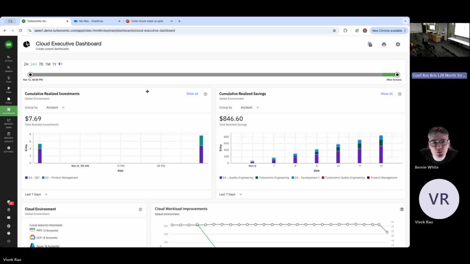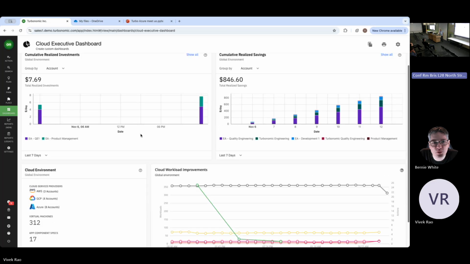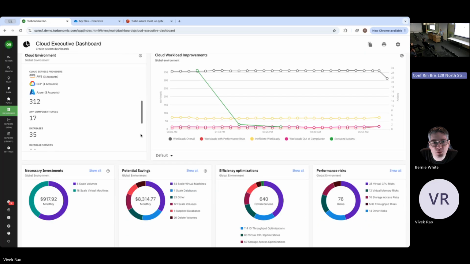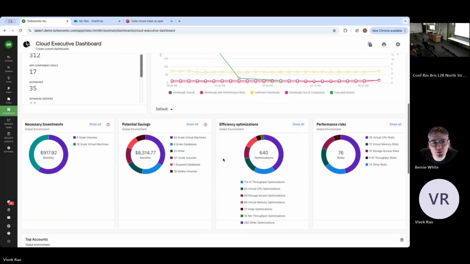This is more about how the executives want to see the dashboards: how much the savings are by account, and what investments I've made with various things. So it's looking at not only the savings part of it, but also the investment part of it. And it's also looking at the performance risk, that is, how much investment is required to avoid any kind of performance risk, right?